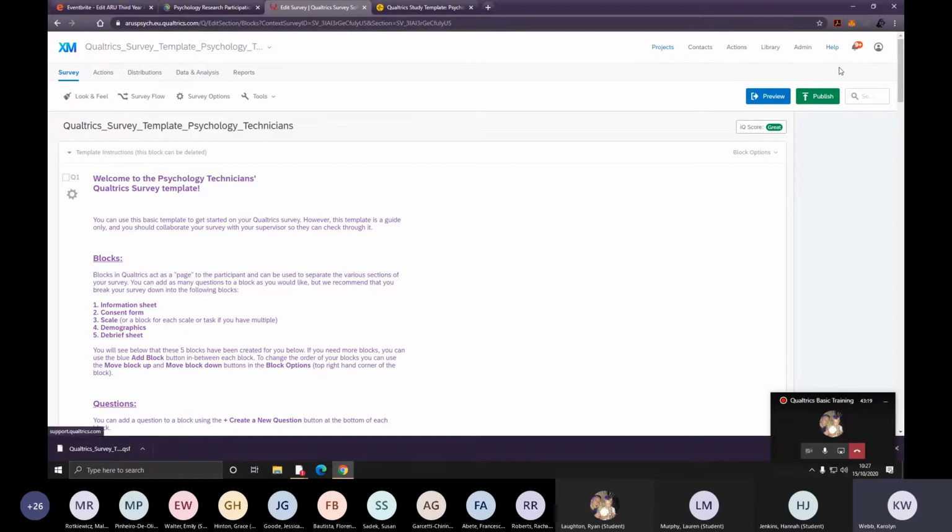The other thing that I want to draw your attention to is your little profile picture here, and we set all of your passwords to passwords. And we say to you, you need to change that as soon as possible. So this is where you can change your password in account settings. Okay. So let's just have a quick look at this Qualtrics survey template here.